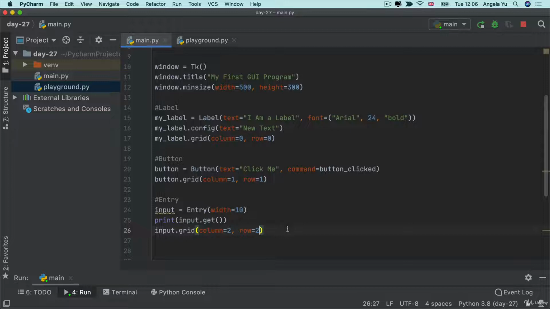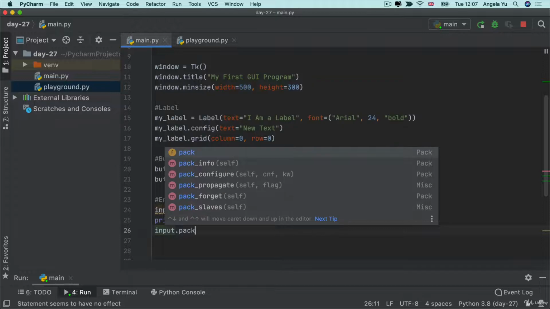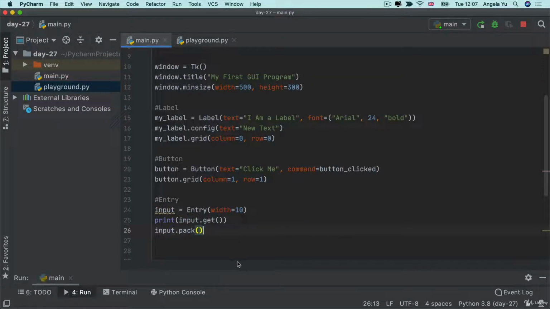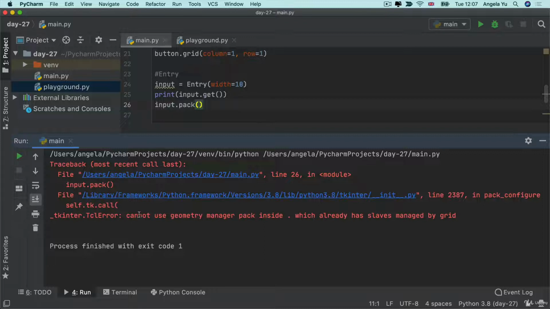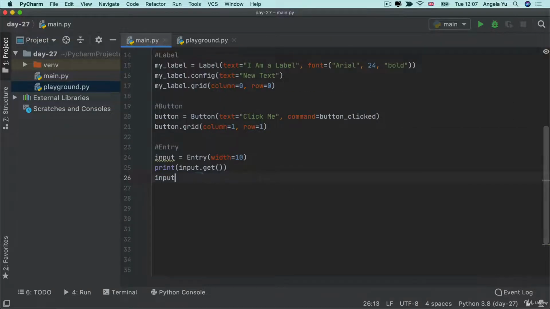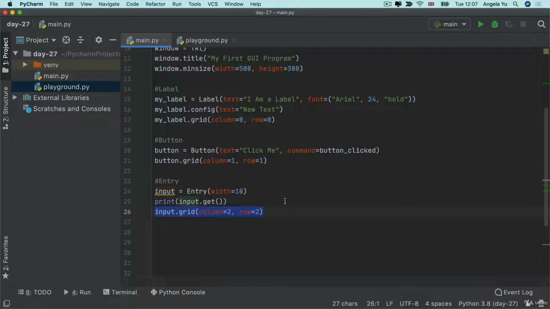Just a word of warning though, you can't mix up grid and pack in the same program. So for example, if I wanted my label and my button to be defined by the grid, but then I decide to use the pack method for my final entry, then you can see I actually get an error when I run my code. It says cannot use Geometry Manager pack, which already has slaves managed by grid. So these two are incompatible with each other. You basically have to choose one or the other. And often I will choose grid because it's just more flexible and more easy to understand.